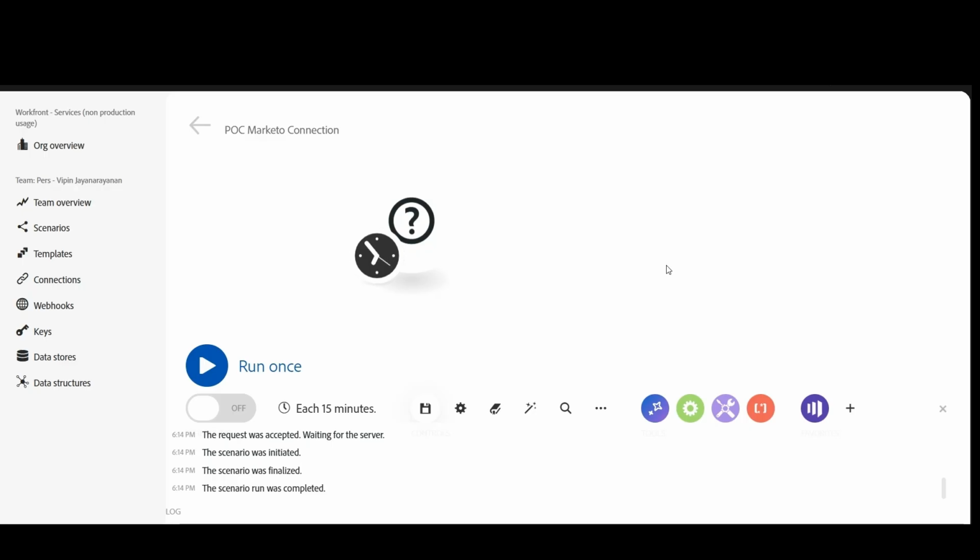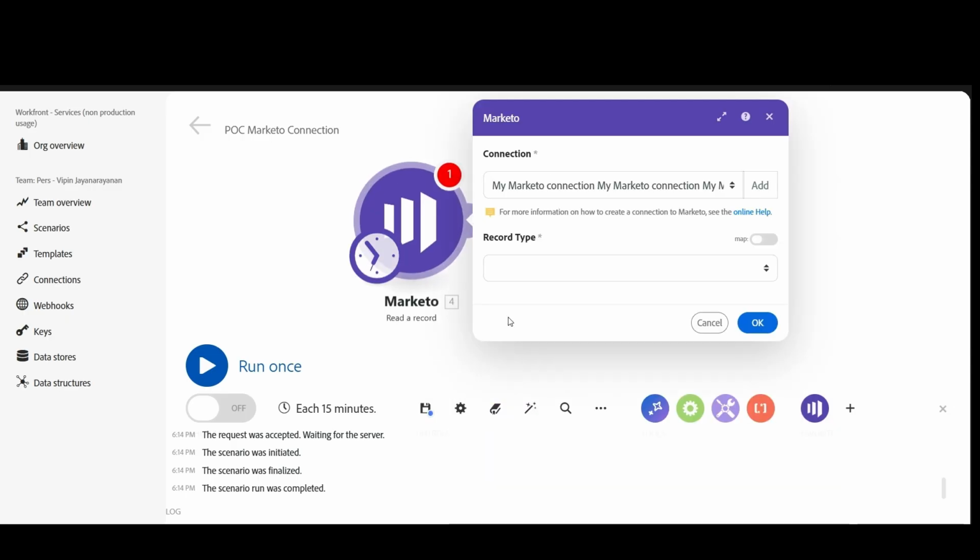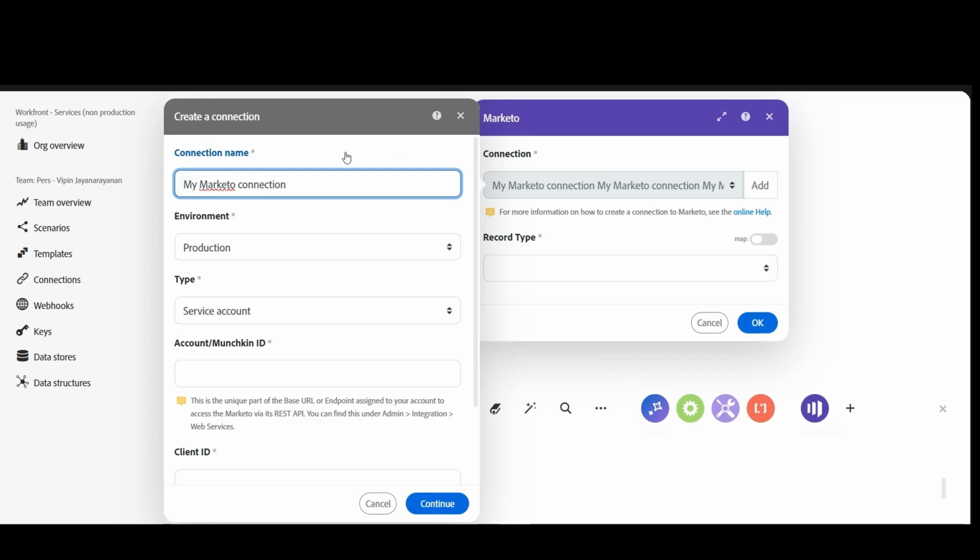Okay, so here we are in the scenario designer. So let's try to add a module. Right click, choose module, click on Marketo. Okay, and let's say read a record. Okay, and then we can click on add. Okay, and then we can configure the Marketo connection details here.